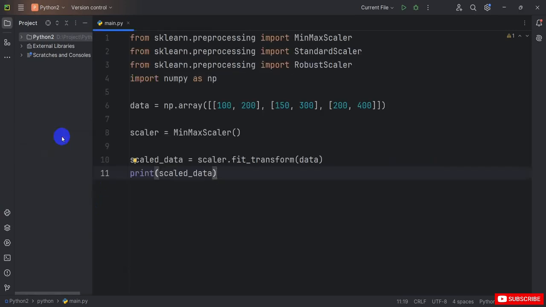Our next topic is standardization. In standardization, we scale features to have a mean of 0 and a standard deviation of 1. This is particularly effective when the data follows a Gaussian distribution. Okay, so now let's try.